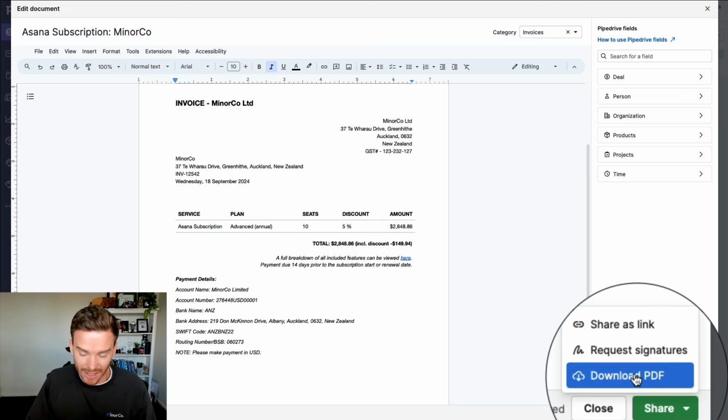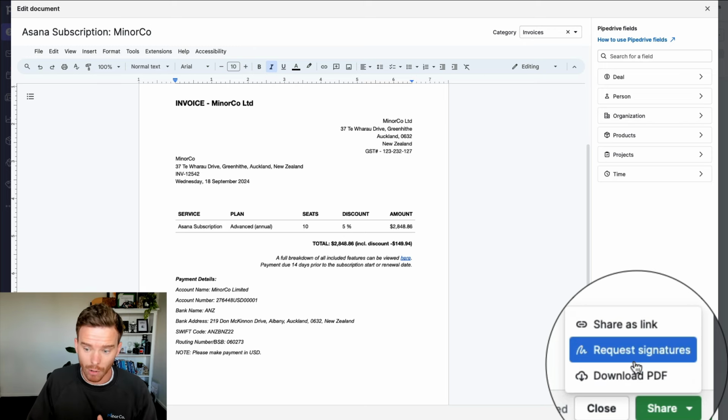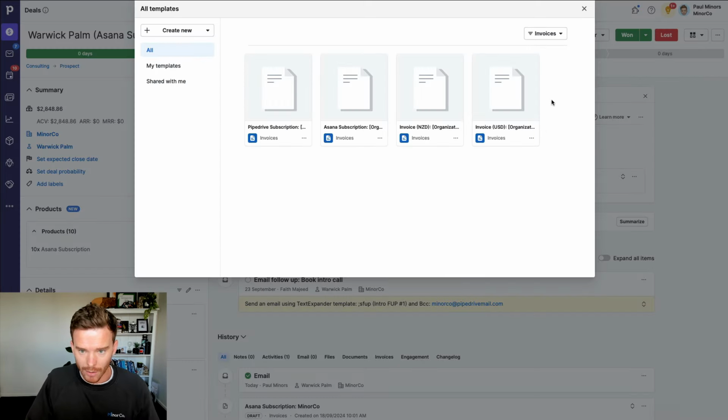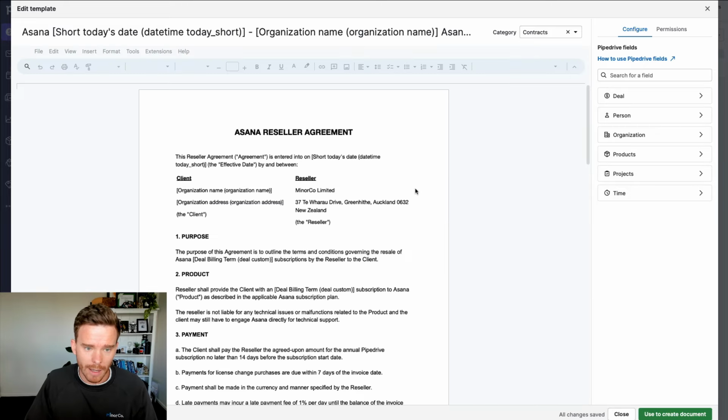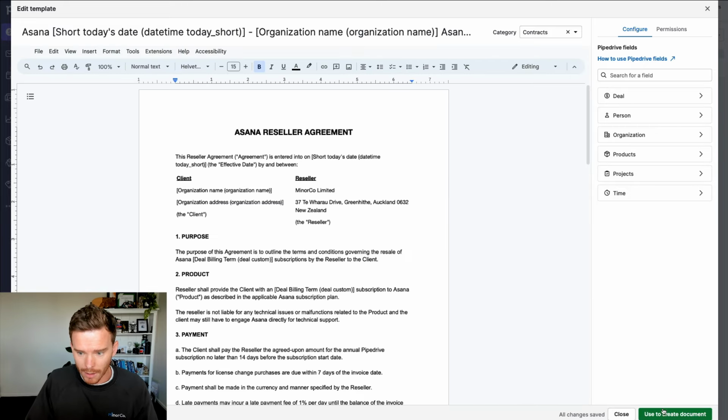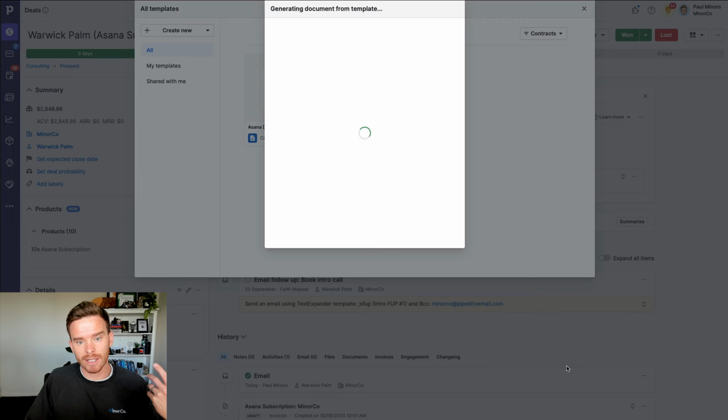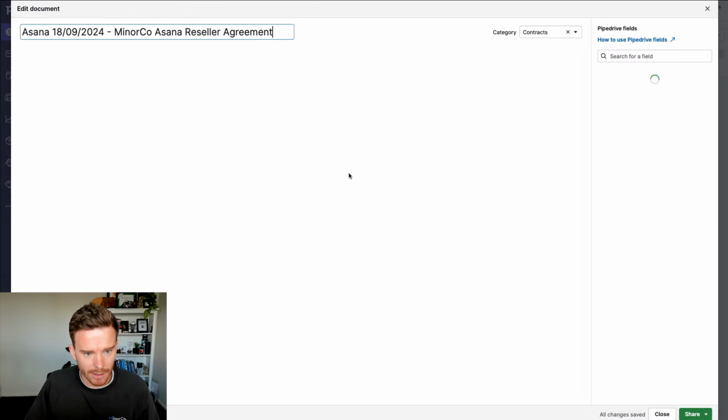I can, from here, download this as a PDF if I need to, or we do also have this request signature option. This is something we do for things like contracts. So sometimes I send a contract. If someone's buying their Asana subscription through us, we need them to sign our reseller agreement. So again, I can use this to create a brand new document. Pipedrive grabs the name of the person, the organization, and address, and it populates that new agreement.